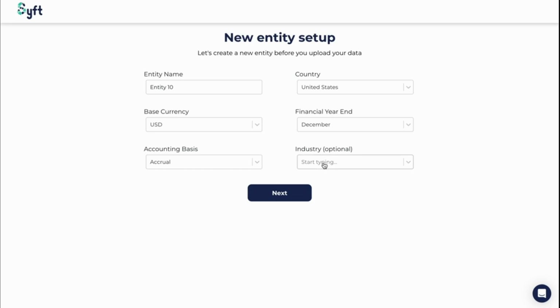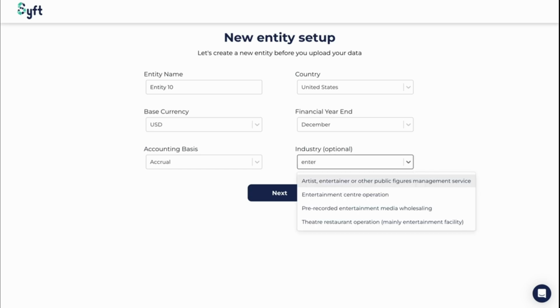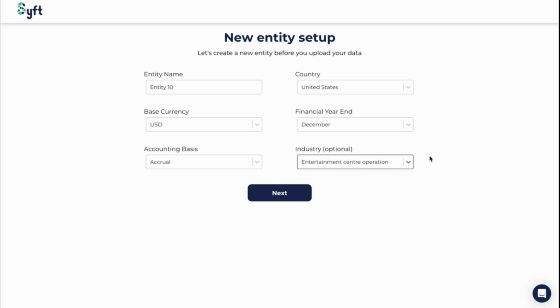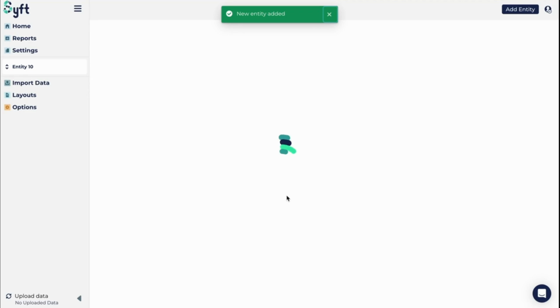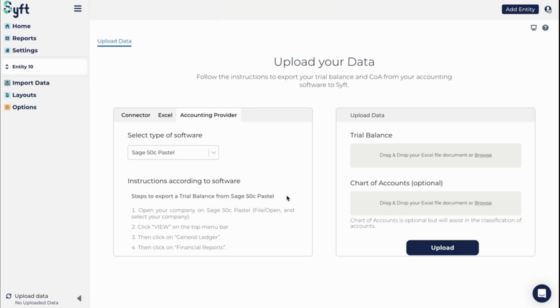You then need to select the industry. So I'm going to select entertainment, center operations, and you'd select whatever industry is appropriate to your entity. You can change this at a later stage, but this is important for our benchmarking function. So once you've inputted all the information that you need, you can click next. And now it's going to take you to a screen where this entity has been created.